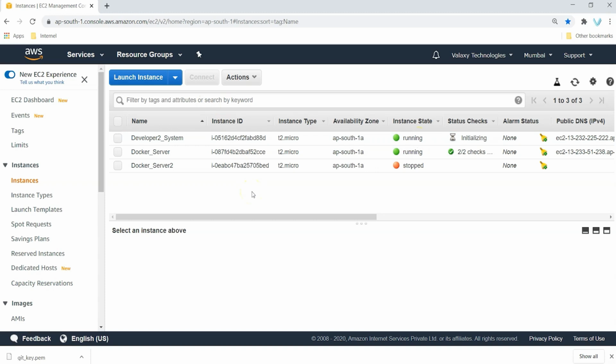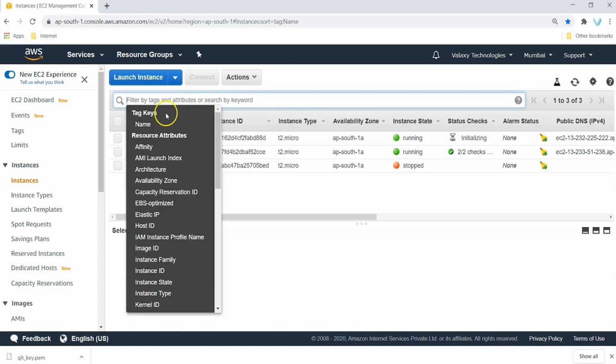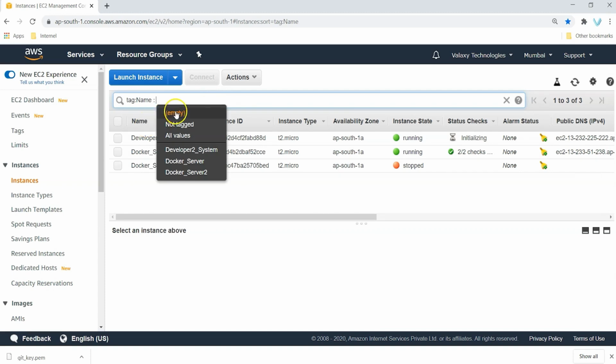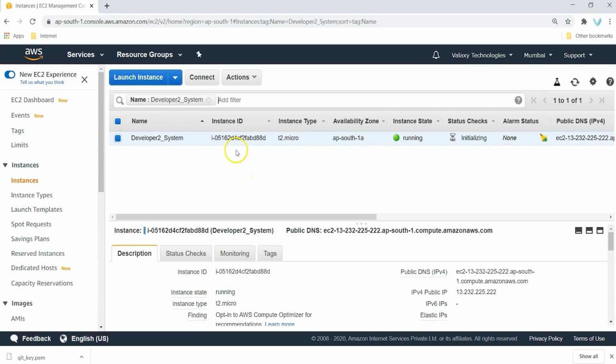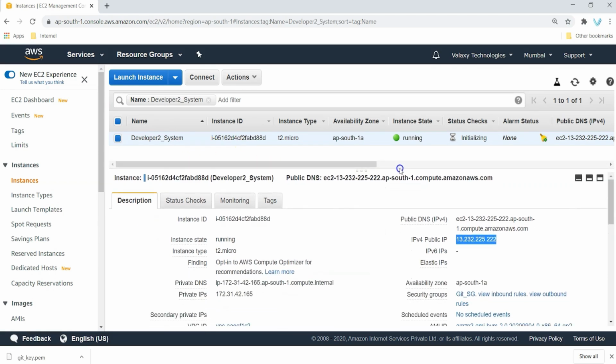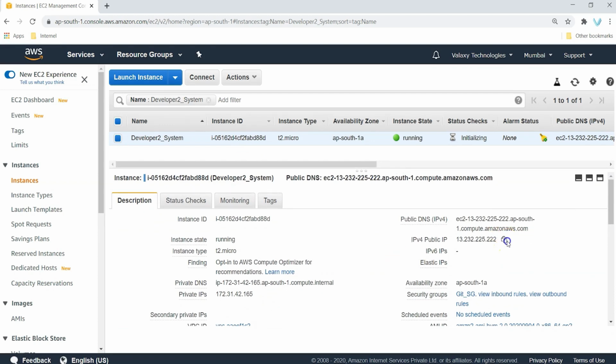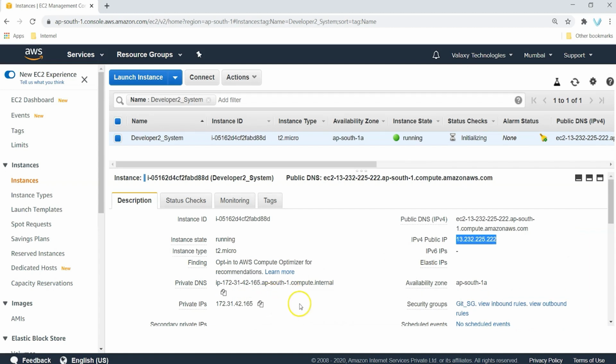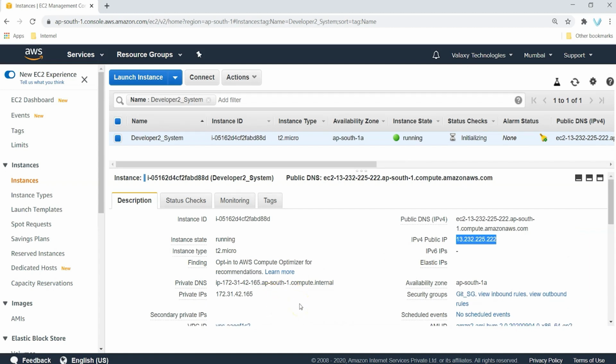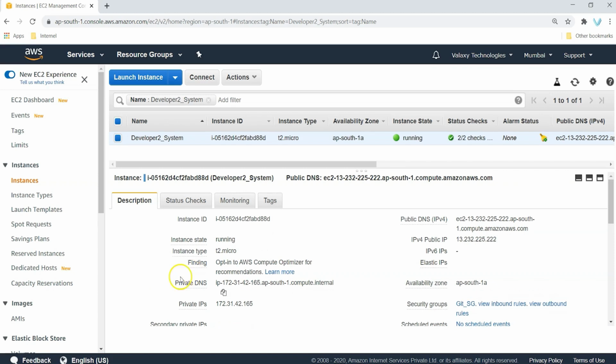To avoid viewing all instances, I'm going to use the tag Name, and the name of our server is developer2 system, so that we can see only the developer2 system. Let me scroll it up. We need to use the public IP to connect to our Linux system. We also have a private IP, but we don't use it. Private IP is for internal communication. Anyway, I have explained this in our Linux course, where you will get all this information. Now, let's connect to this system.